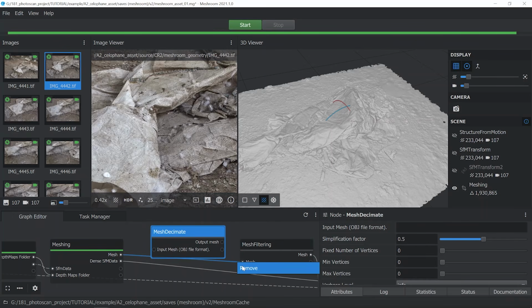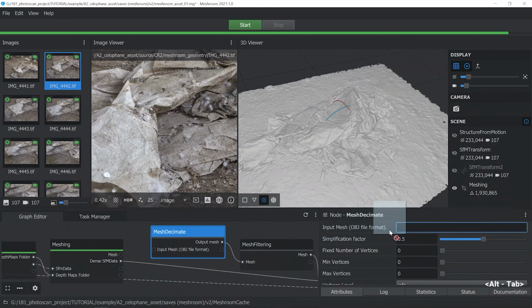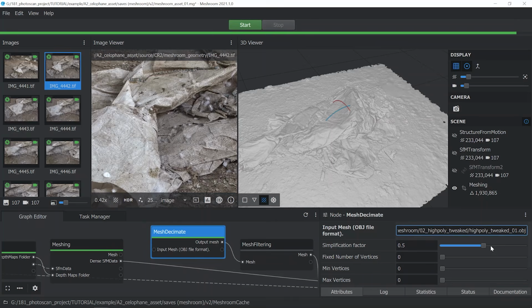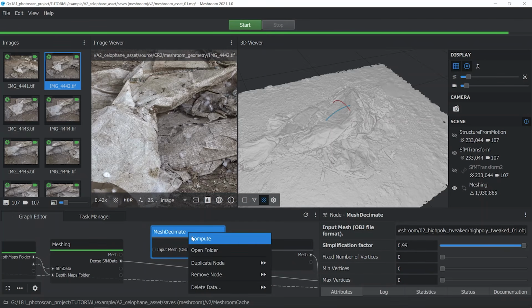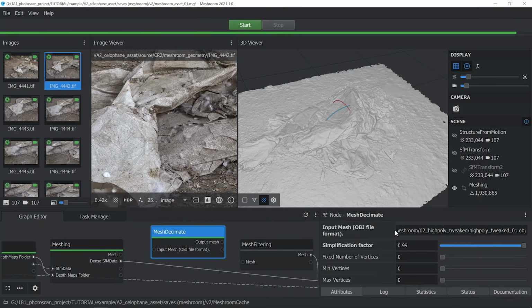So I'm removing the connection that was previously going into the mesh input of mesh filtering and reconnecting the output of Mesh Decimate instead. Next we're gonna define the input of our freshly created OBJ file here. So I'm gonna drag it over there. Let's also set the simplification factor to something insignificant like 0.99, just for the purpose of reworking the vertices of the mesh basically. Right-click, compute. As I've said, we need to do it like this because for some reason the mesh filtering node doesn't accept our mesh. I don't know why really, it could be a bug.